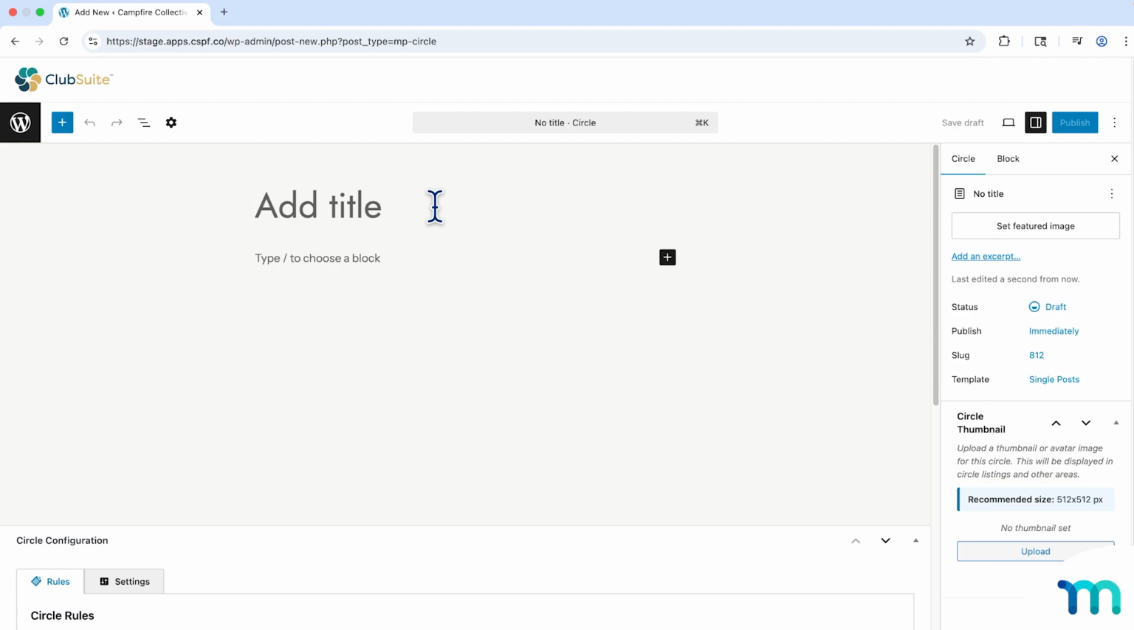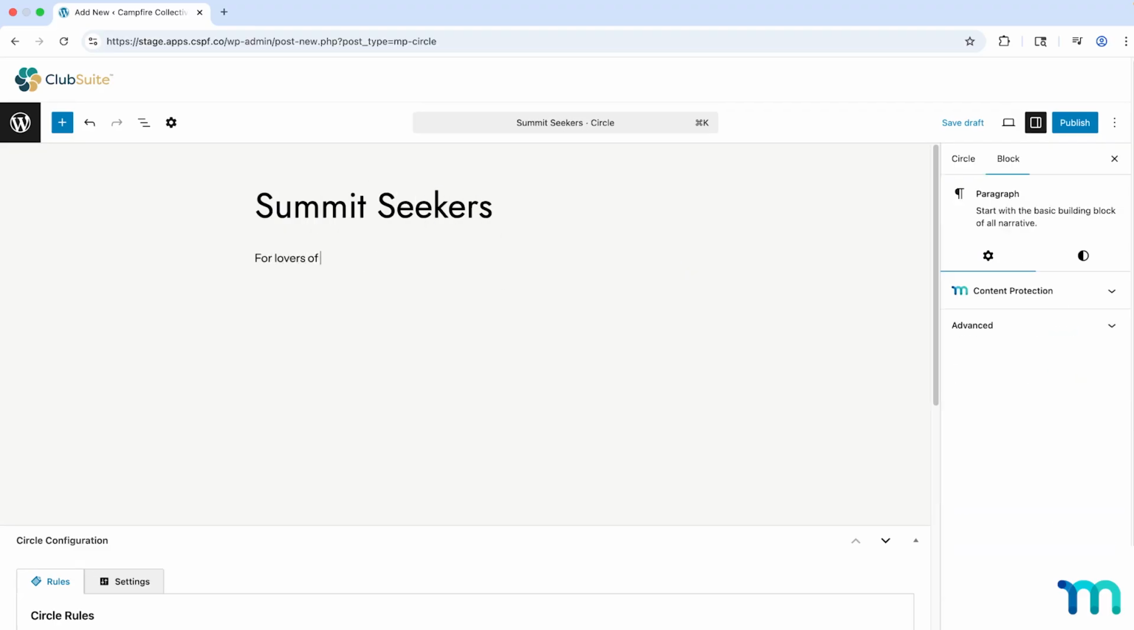And also this will set the slug for the individual circle URL. And you could also change it later too. So I'm going to call this one Summit Seekers. And you can give it an optional description right here, just like this.